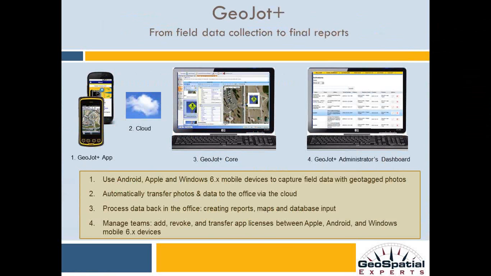So GeoJot Plus is really an app which allows you to go from field data collection to final reports. In a way, it's made of four components. One is the GeoJot Plus app, as you see on the left side. Then you have a cloud component, and the third component is GeoJot Plus Core, which allows you to create reports and geotag the pictures. And the last is the GeoJot Plus Administrator's Dashboard, which will allow you to assign licenses or revoke licenses or transfer licenses.